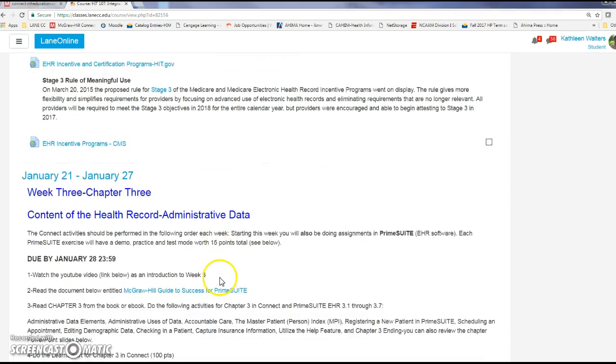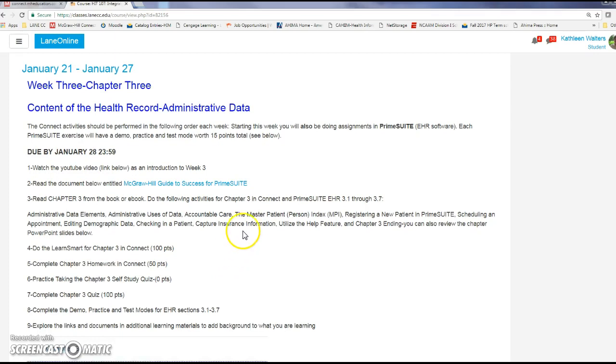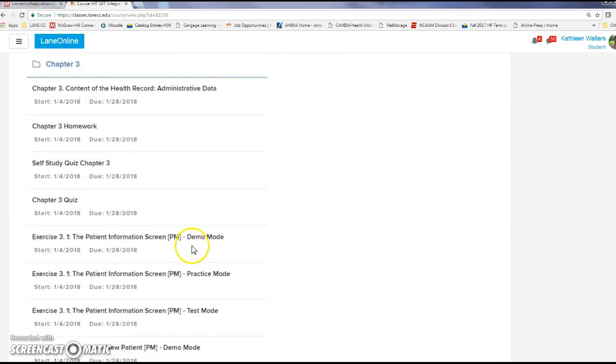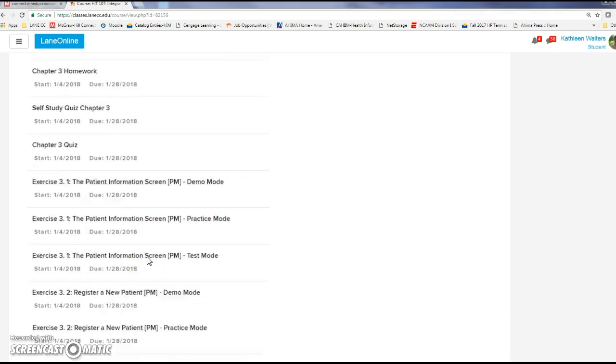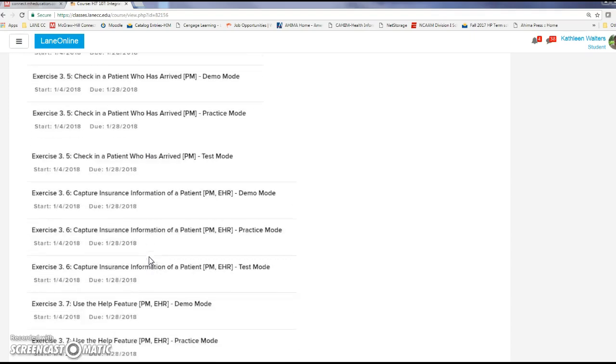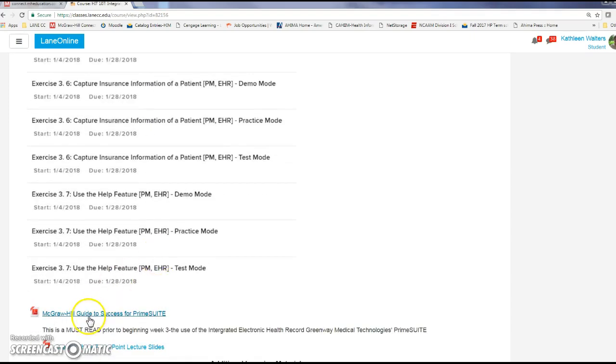And then for week 3, this is where the rubber hits the road. So you'll be doing the Learn Smart and the homework and the self-study quiz and the chapter quiz in addition to doing, and this is what it'll look like in Connect, you'll have a demo mode, a practice mode, and a test mode for each subsection. So in Chapter 3, there's 7 subsections, okay? And again, I'll provide a YouTube in week 3 for you to look at. And then there'll be this additional guide, which I also have posted in the very beginning of the course that you have to read before you start week 3.